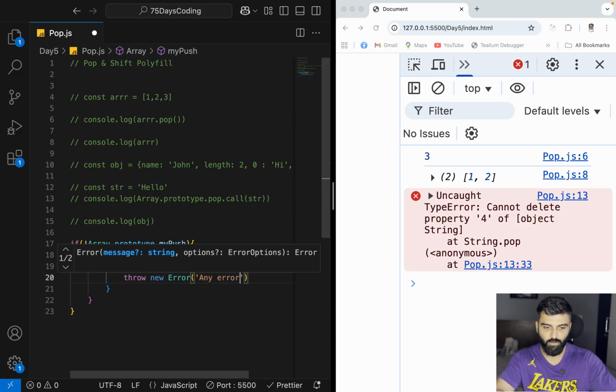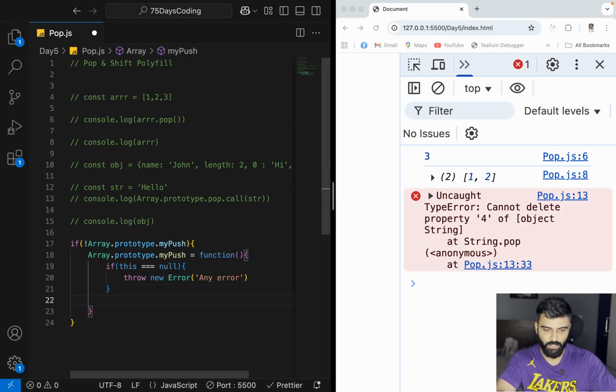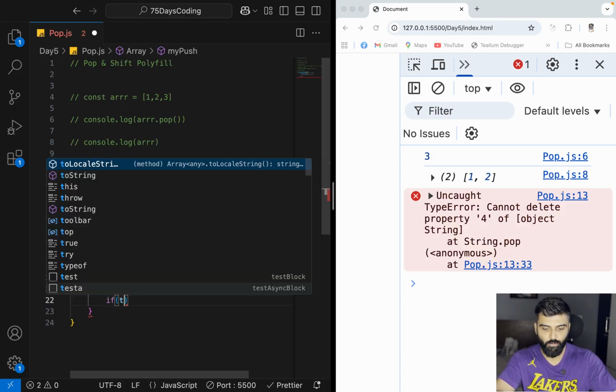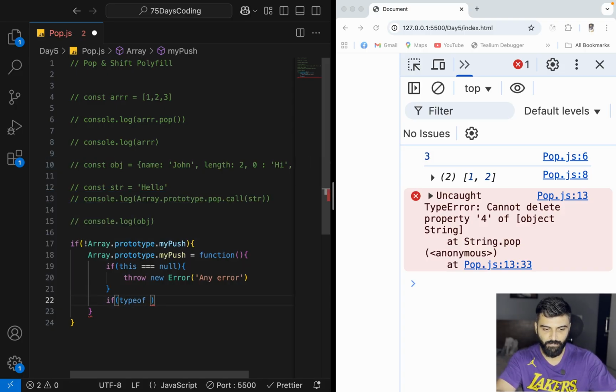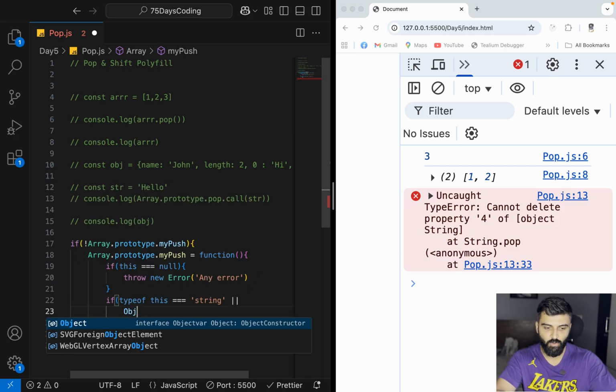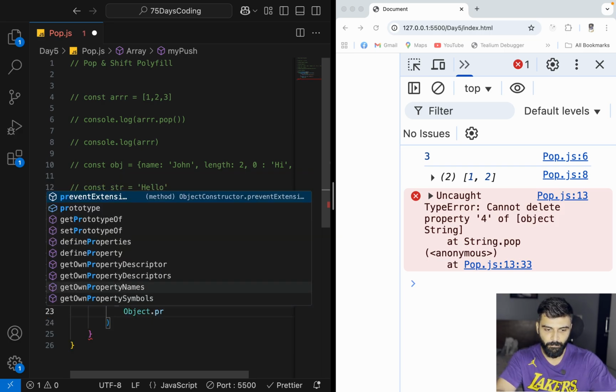Any error we can throw. And for string also we need to handle it. So we can check if type of this is equal to string. Okay, or maybe I'm not passing the primitive string type, I'm passing the object wrapper class of string. So then the type of this will be an object, not string. So that case also I need to handle here.